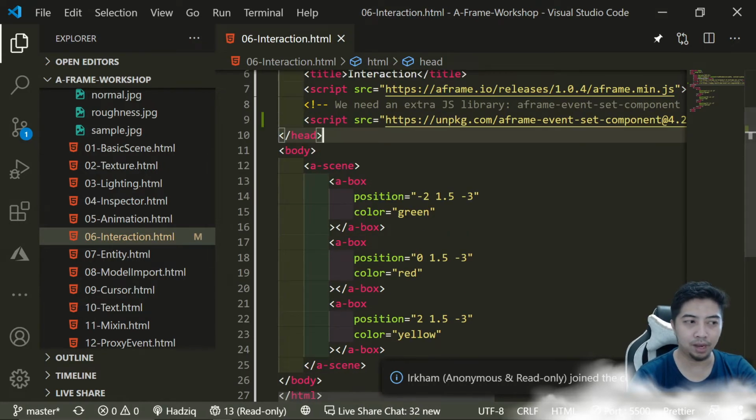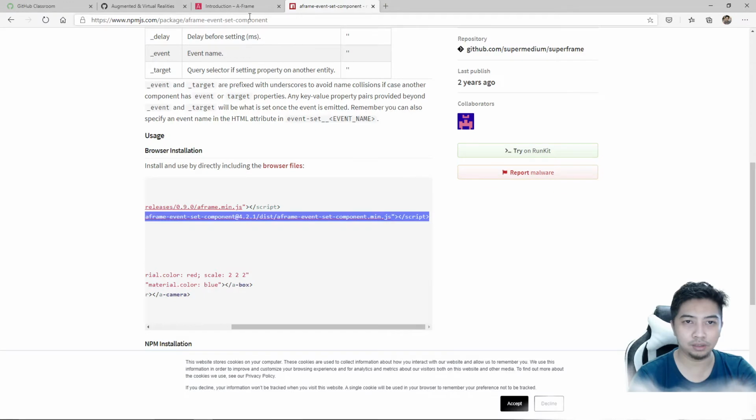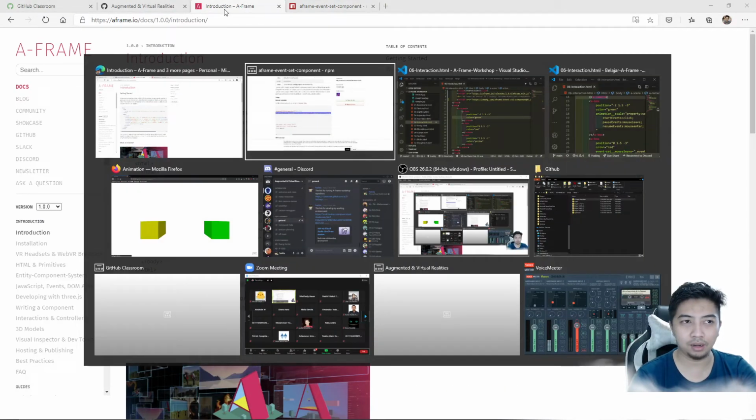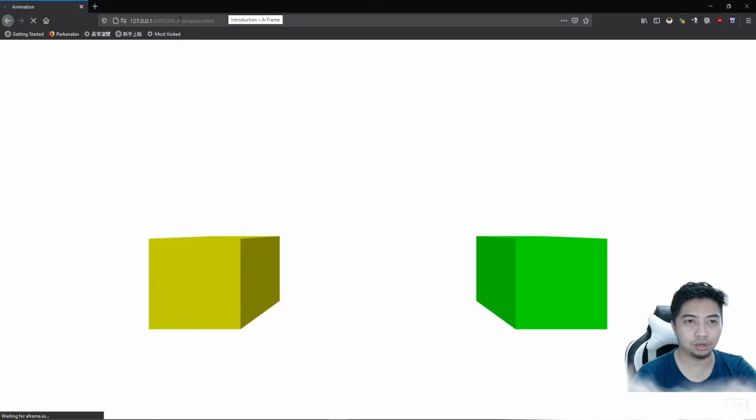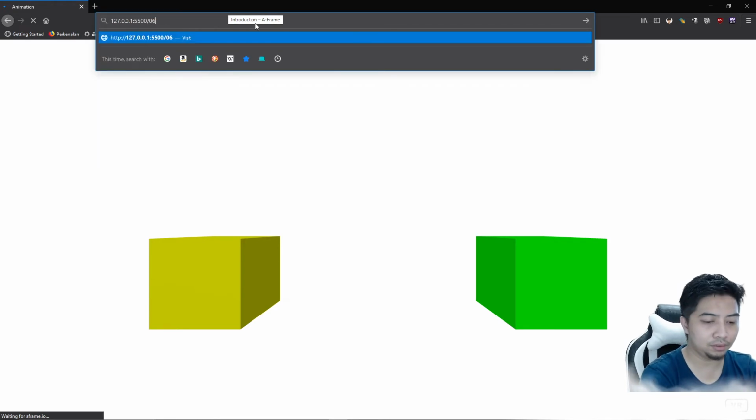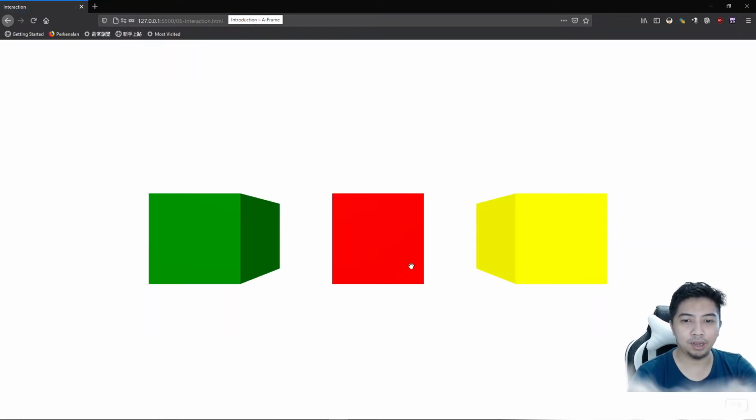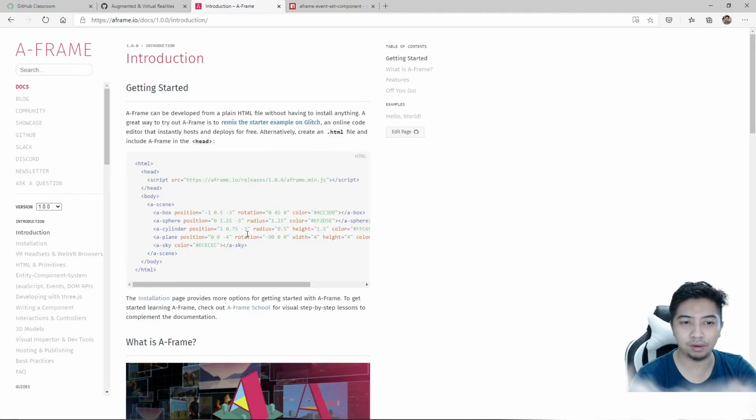Now inside the scene we have 3 boxes. Let's have a look at our current page. So it's number 6 now. Interaction. Okay, we have a red, yellow and green boxes on our page.